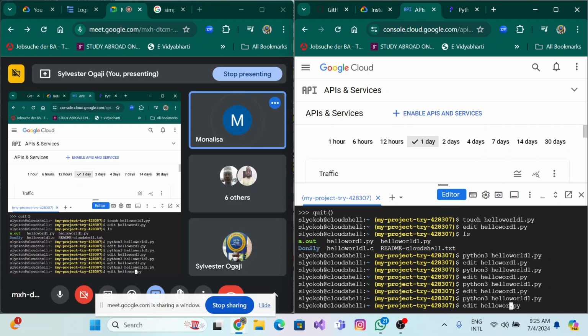Again, you have written the same mistake. Hello world. You have created the file as touch hello world, but you are editing with hello world 1. This is the mistake, the file name is not matching.